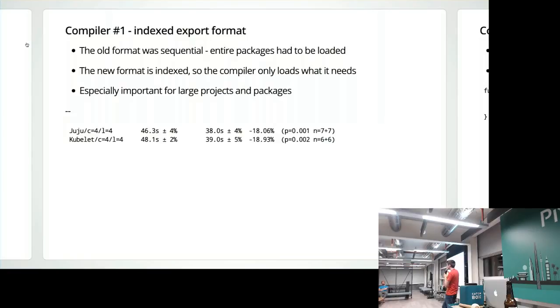So before, this format was sequential. If you had to load a package, you had to load the entire thing, even if you only needed one API, like 5% of it. Now it's indexed, so you can load exactly what you need and nothing else. So it's sort of like lazy loading.